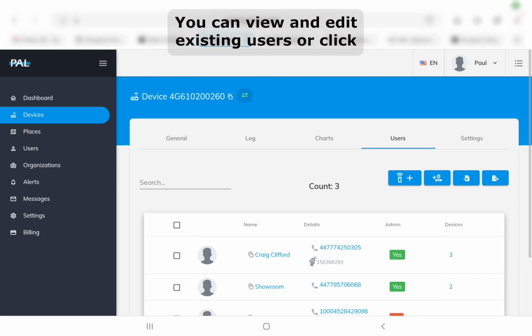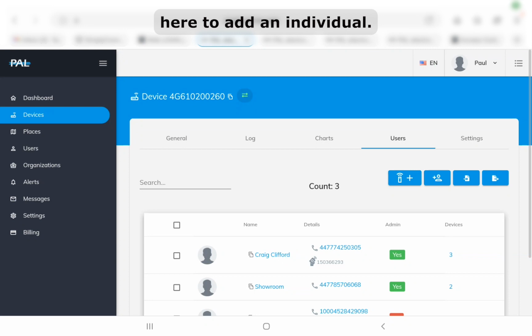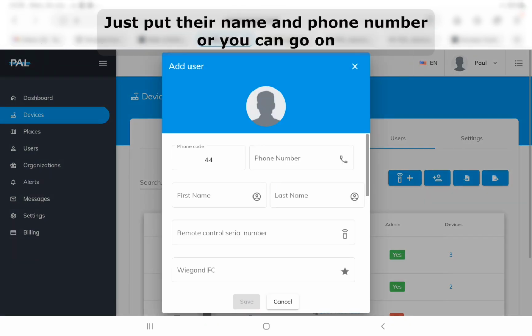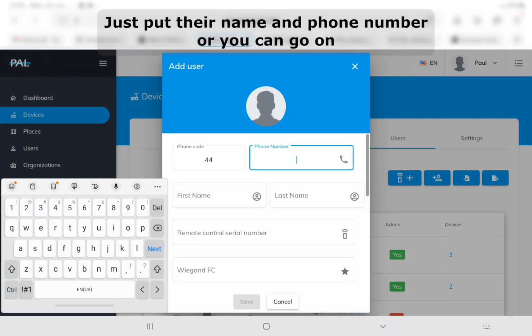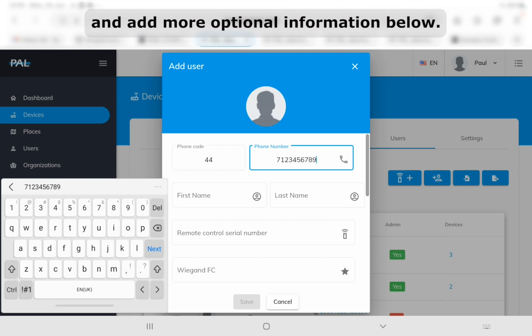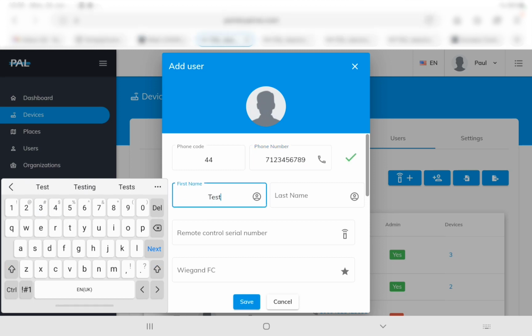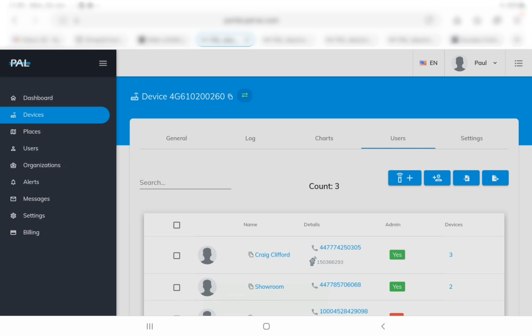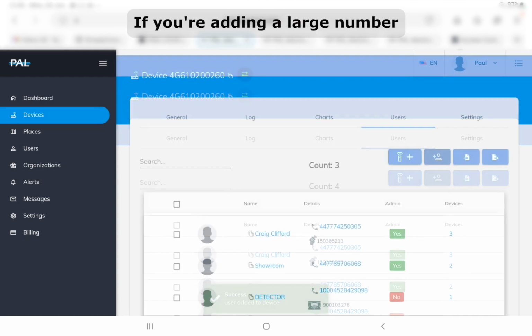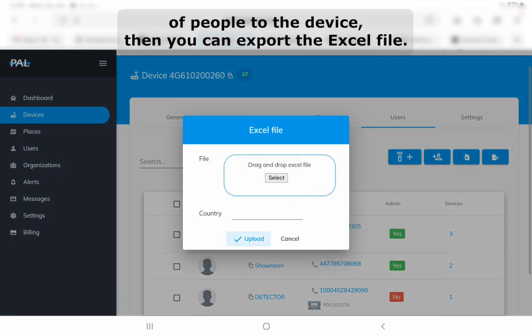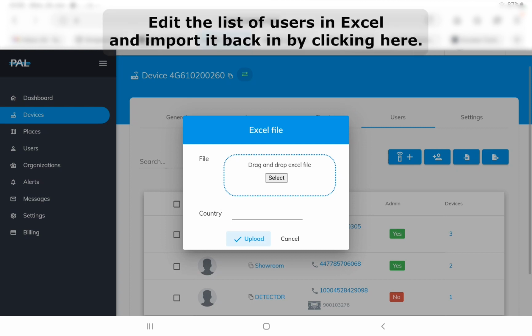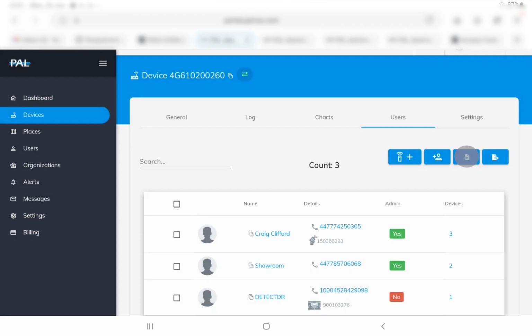Under users, you can view and edit existing users, or click here to add an individual. Just put their name and phone number, or you can go on and add more optional information below. If you're adding a large number of people to the device, then you can export the Excel file, edit the list of users in Excel, and import it back in by clicking here.